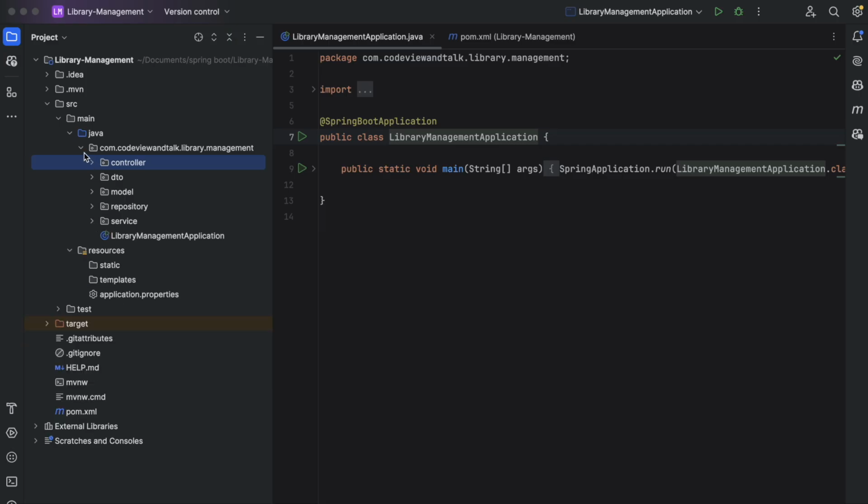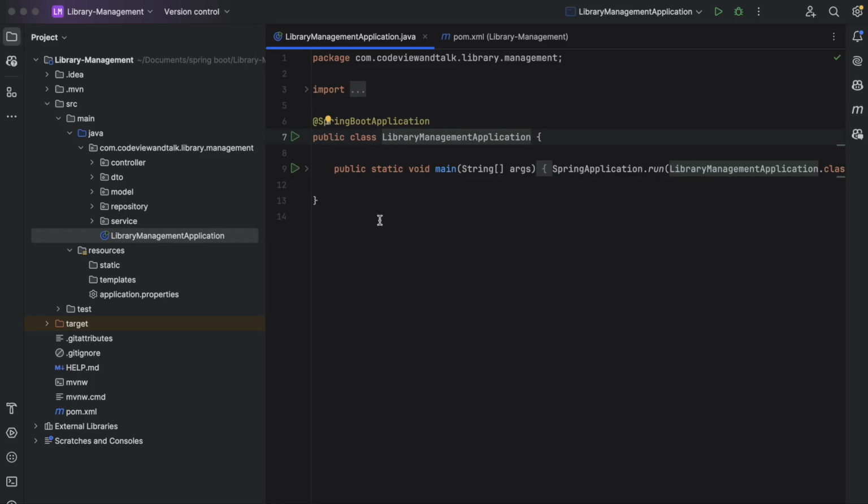First of all, when you import this project in the IDE, you will not have this package structure that you are seeing: controller, DTO, model, repository and service. You will only have the library management application class, which is the entry point in a Spring Boot application. Here you can see the main method. You get this when you create the application from Spring Initializr. Now coming back to the question, what we need to do is create the project structure and add the dependencies needed for the library management setup.